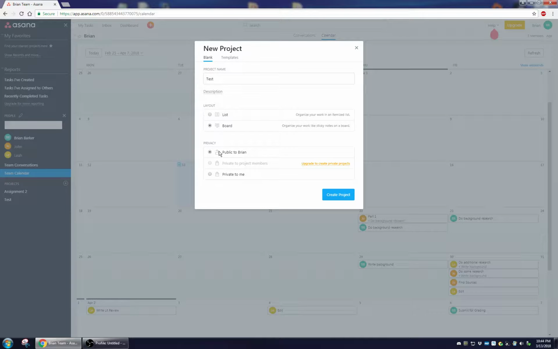And then you'll see that there's privacy settings below that. The first option is public just to my network. The second one is just to project members. And the last one is only available to me. And then we can just go ahead and create project.